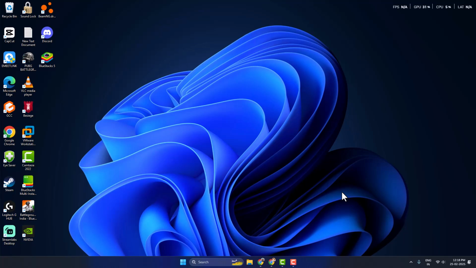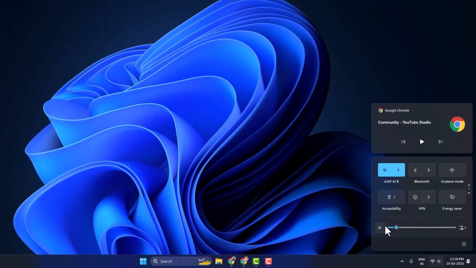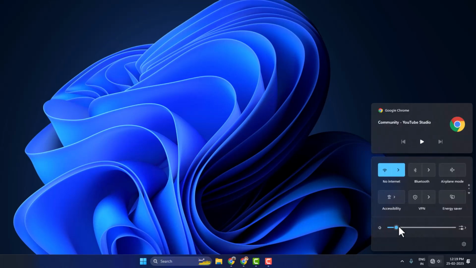Let's fix it, guys. Method 1: you just need to select this sound icon and make sure the sound is not muted. After that, select this icon, select the sound output. In this output device list, you just need to select the correct output device that you want to hear. In my case, I am using a headset earphone. After selecting the correct one, you can increase or decrease the sound and check if the problem is solved or not.